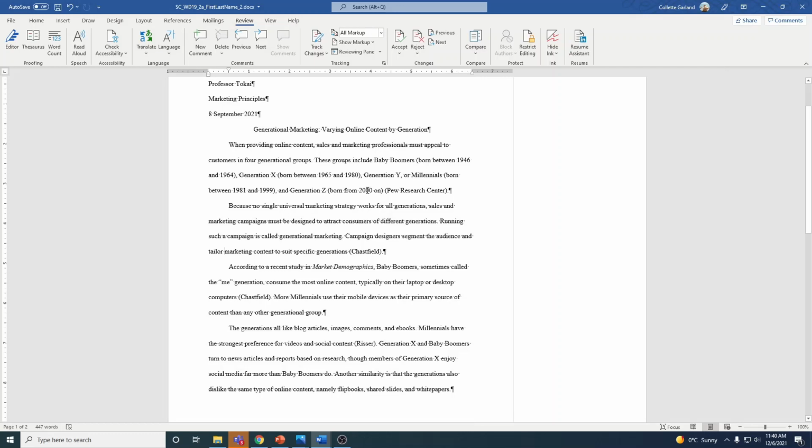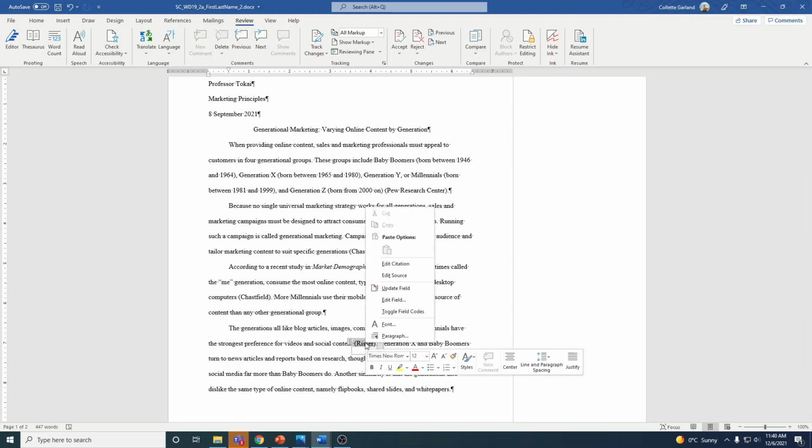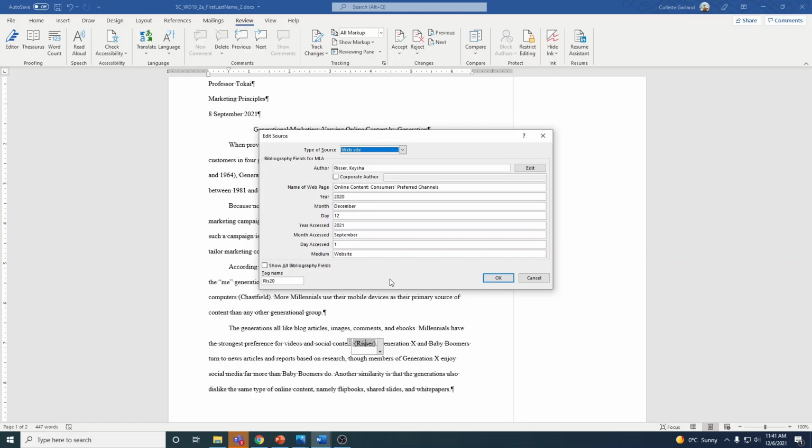Step 10, in the fourth body paragraph, find the RISR citation and then edit the source to use 2 as the day accessed. So that's this one here. Here's the RISR, and we need to edit the source. So I'm going to right click, edit source, and I need to change the day accessed to 2.